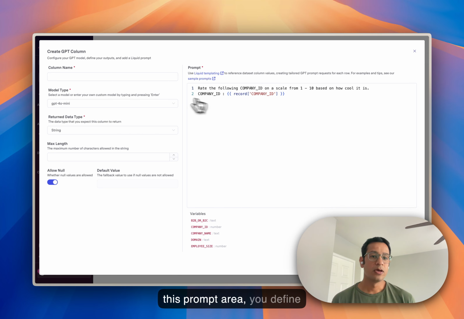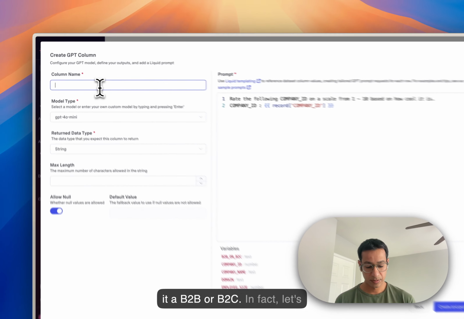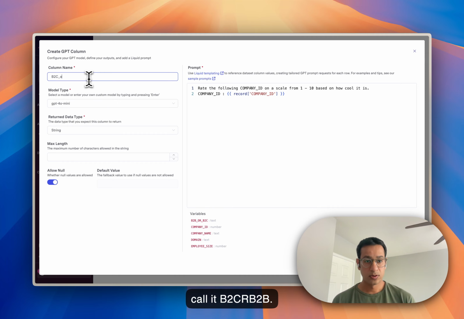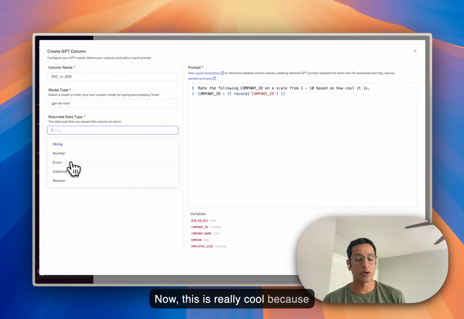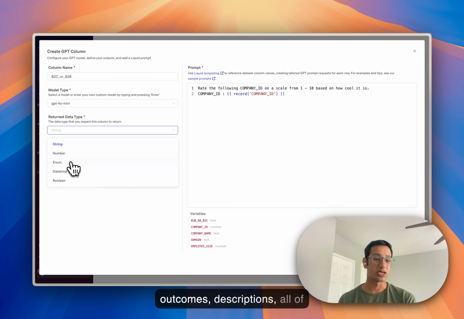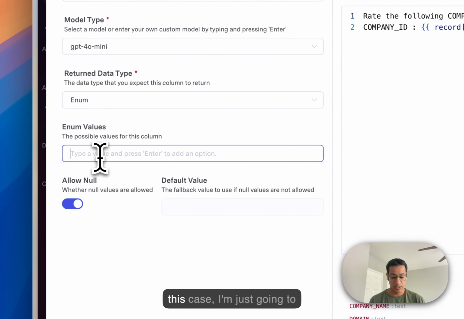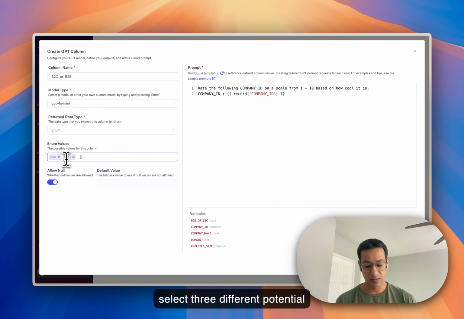In this prompt area, you define the column name, you provide a prompt, configure the data type, and then you're done. So we're gonna create a column and we're gonna call it B2B or B2C. In fact, let's call it B2C or B2B. And you're gonna select a data type. Now, this is really cool because AI or LLMs have a tendency to generate large outputs, descriptions, all of the explanations. But Census already validates all these data types for you. So in this case, I'm just gonna select enum as a type and select three different potential values here.